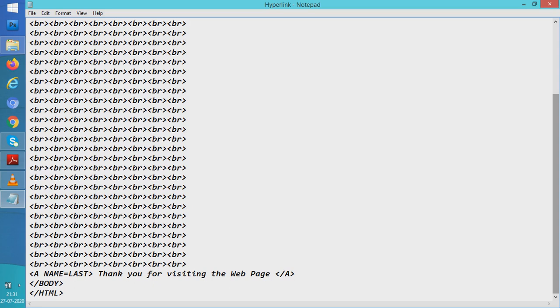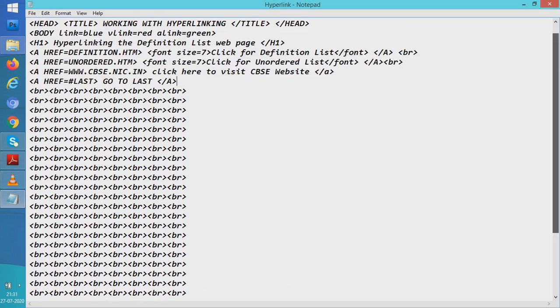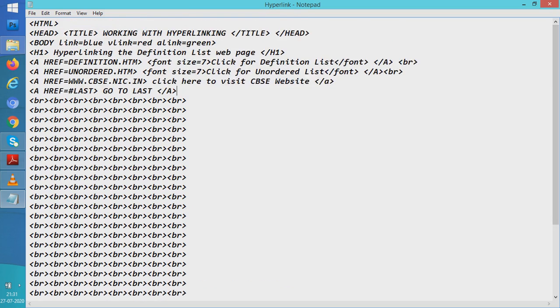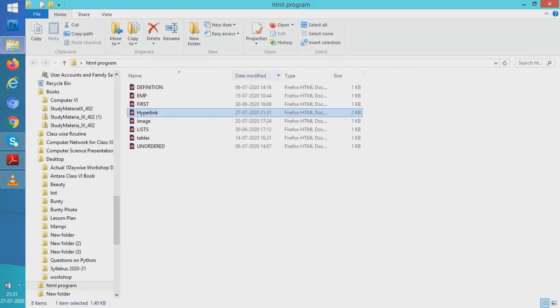And why we are doing that? Because the page has become now very large, very long, so it is very hard to scroll down. So give a name to a section, and at the place where you want something should be done to jump directly to that given section, at that place you can give a href and write that name of the section with a hash. So if you now click go to last, it will help us to jump directly to the last line. Now I'll show this. I'll save it here, and I am going to hyperlink and opening it in Google Chrome.